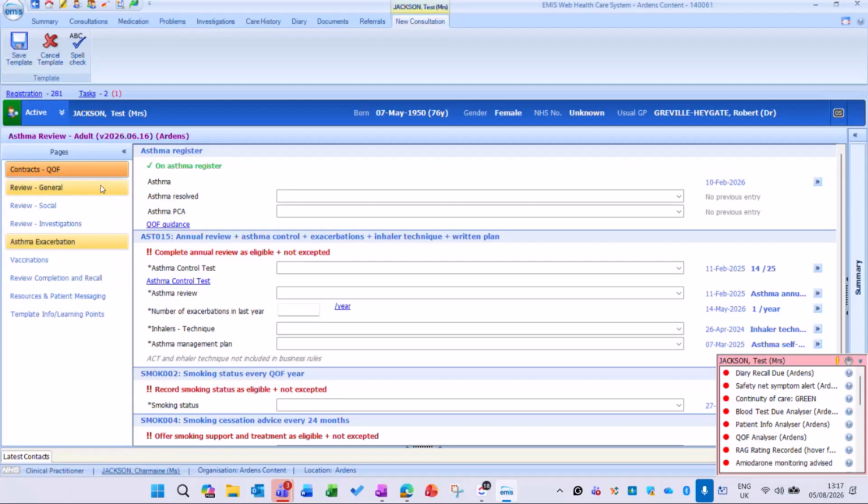Now, the very first page of a long-term condition template will be a contracts QOF page. And what this is doing is giving you a summary of what's happening for that particular patient in their QOF journey. So at the very top, it's actually saying to me that this patient is on the asthma register. There's a green tick there. And then it will list out all of the indicators needed for QOF for this particular area, and it will give you a symbol of whether or not the patient has met the requirements.